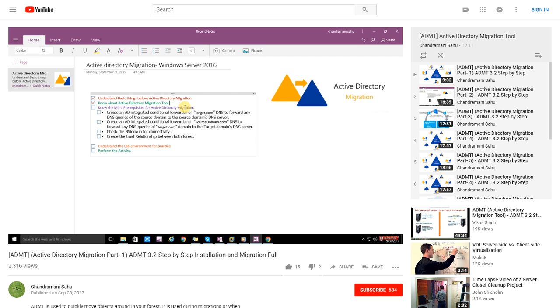Whatever password the user uses, even after migration the same password will be used while logging in. For the same password migration, we also need to download a tool. What is the tool name? It's a password export tool. Okay, that I will tell you later.